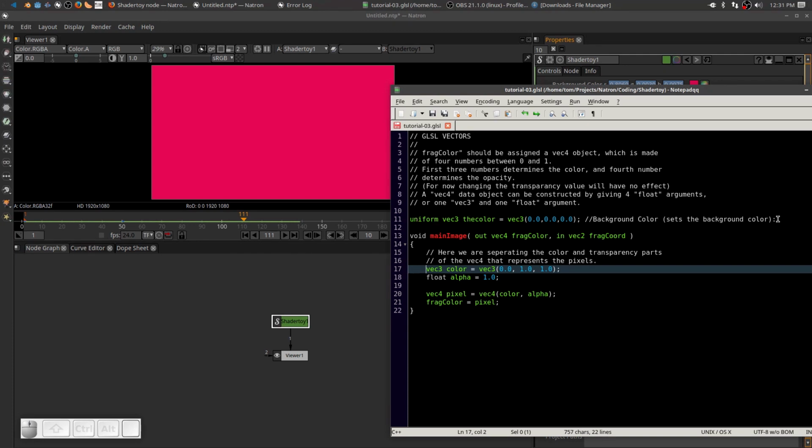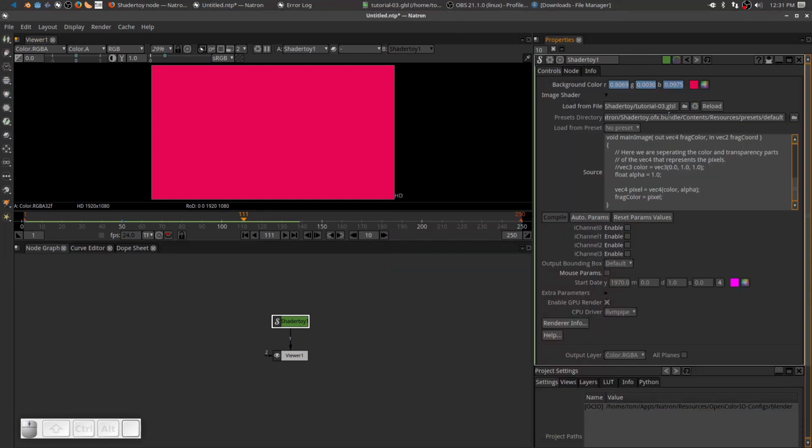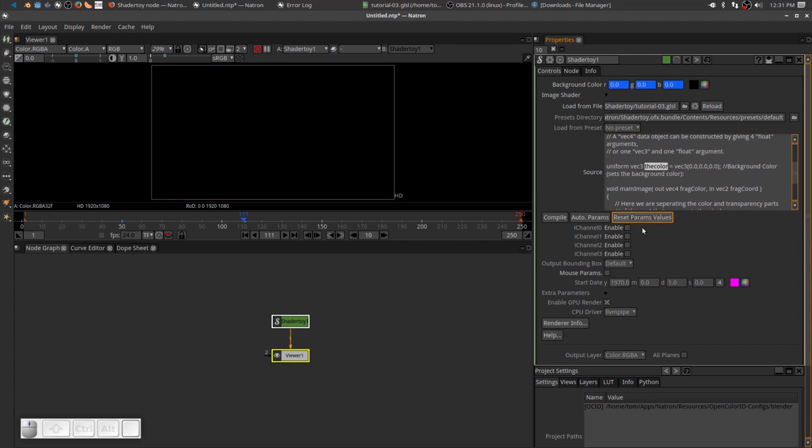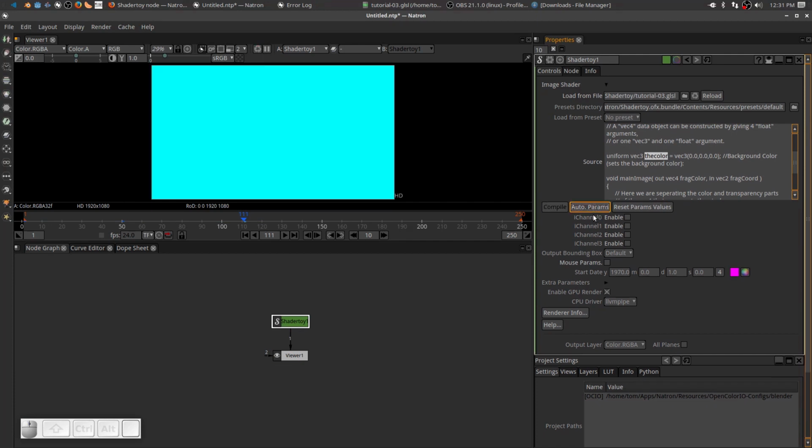I've got all the syntax is fine. There's nothing wrong with this whatsoever, right? So I would expect this GUI interface to pop up in the Natron Shadertoy node, but watch what happens. We'll save that, go back to Natron, and we will reload it, make sure that we have the changed variable name, and we do. There's the color. And if I click reset parameters and auto parameters, you'll see there's no GUI interface up here.